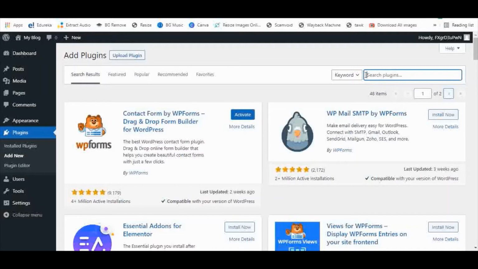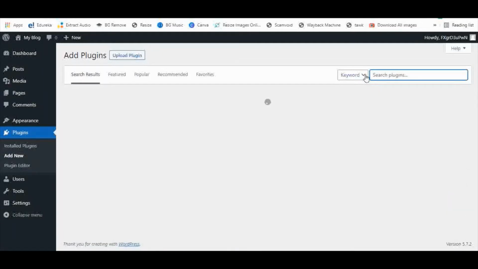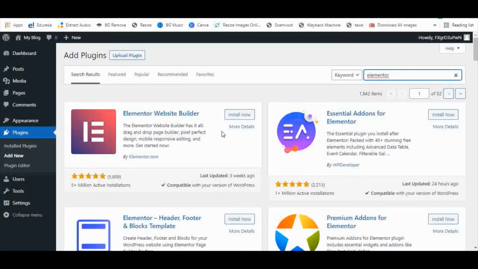And the last but the most important plugin that we need is Elementor. So Elementor, as we know, is the best page builder, and you will see a lot of websites using Elementor. You'll see 5+ million active installations for this plugin. And with Elementor, you can design any kind of website.